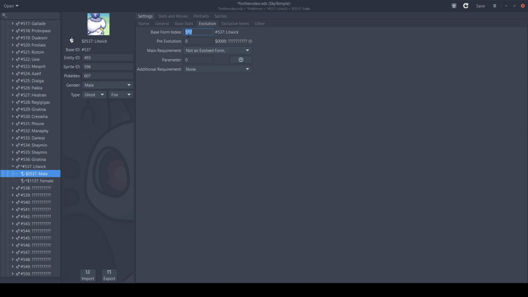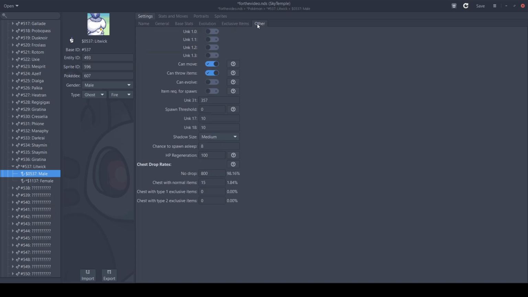Okay, so then you have base stats. Then this is evolution conditions, exclusive items that they can hold, and then you have some additional options here in other. So in my instance, I didn't change any of this. So this is what they had for Arceus Steel by default. So if you're asking why is unknown 31 value 357, I don't know. That's just what the game put there.